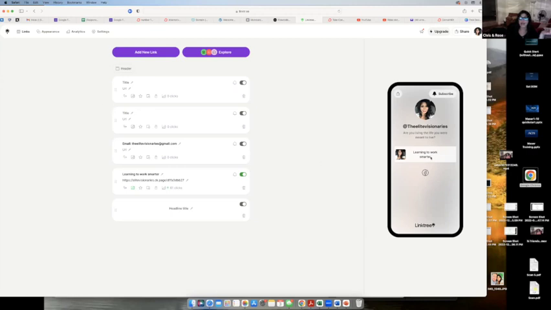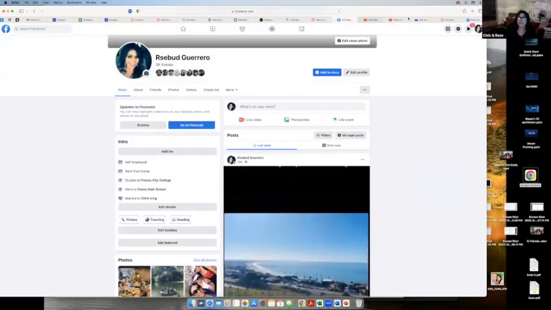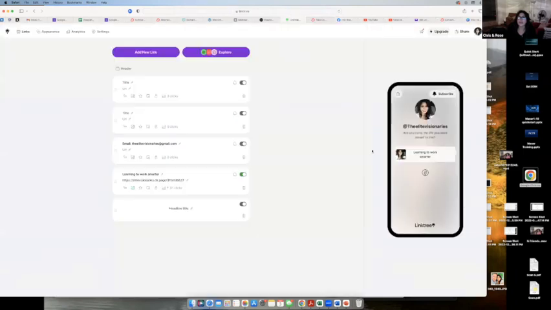You can also add your Facebook on there. So if they click on this Facebook, it would take them to my Facebook. I added that. You can do that through here as well. So that takes them straight to my Facebook. That's kind of a neat tool. This is something to add on your Instagram if you are on Instagram.